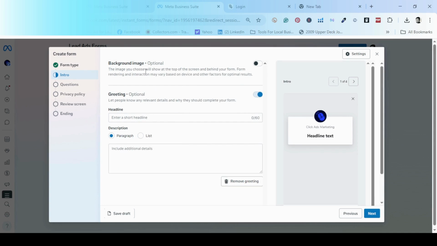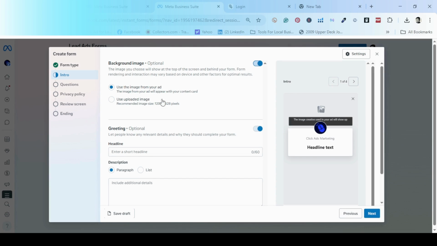Headline. First open the background image. We're going to use our image ad later, so we choose use the image from your ad. Then the greeting is on. Edit your headline.